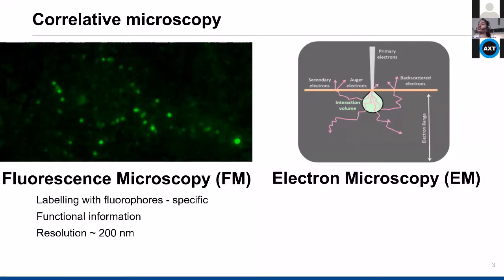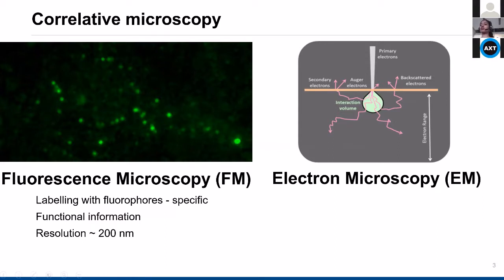Another technique, complementary to this, is electron microscopy, where a biological specimen is placed in an electron microscope, a scanning or transmission electron microscope, and a high-energy electron beam, which is shown in this image as primary electrons, is made incident on the sample. Since it's high energy, it penetrates to some depth within the sample, and it generates a whole host of scattering events. So this causes backscattered electrons, Auger electrons, secondary electrons, and other effects like X-rays and transmitted electrons to be generated in the sample.